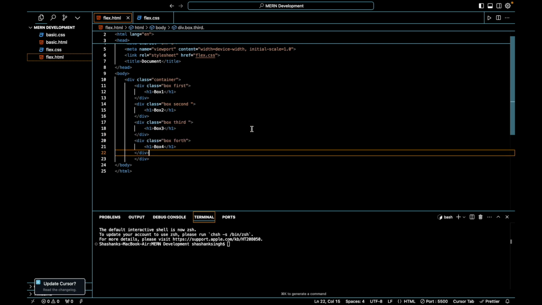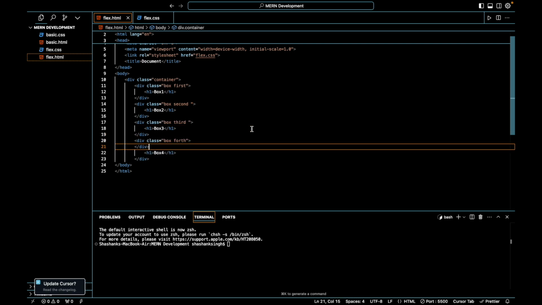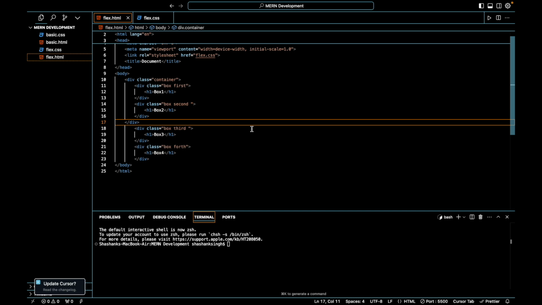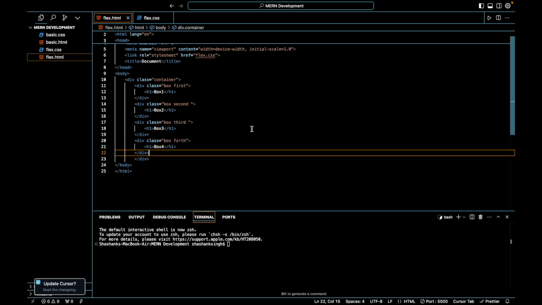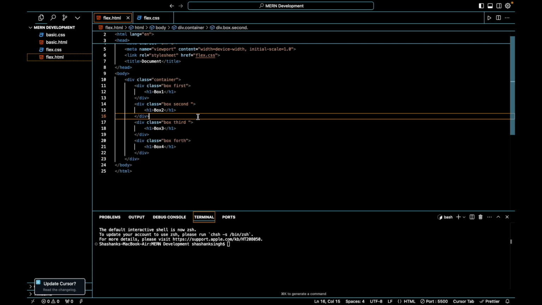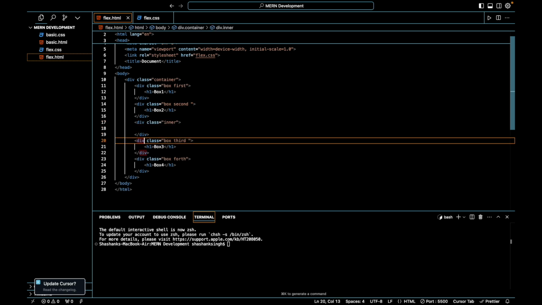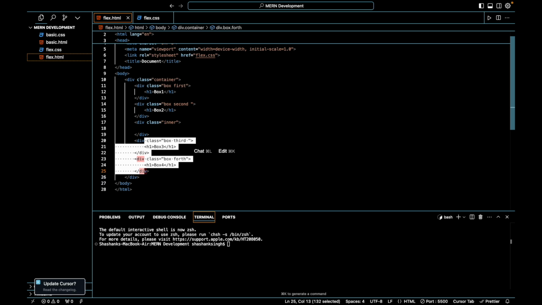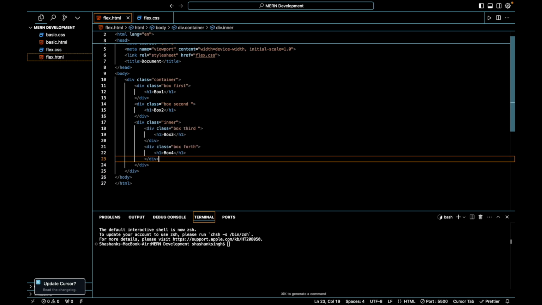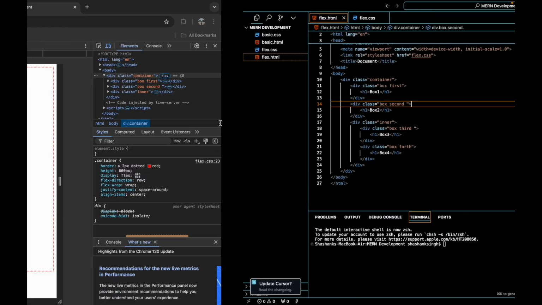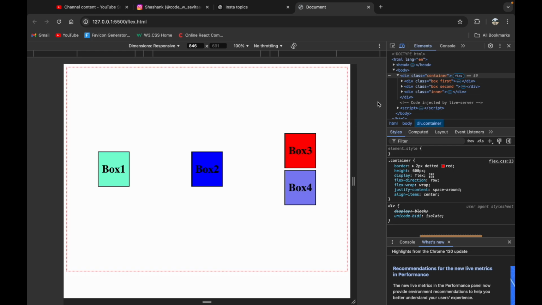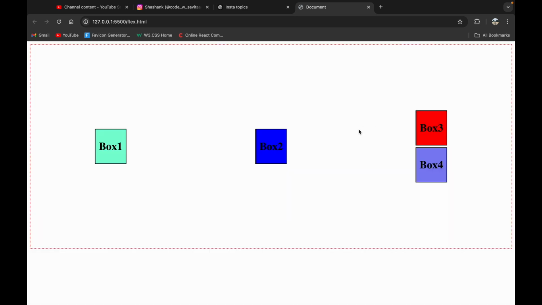So I will just press Control Z, and I can also show you one thing. Wait, we are having a container there, right? What if I write inner box here, and then I move these two inside the inner box. Okay, so what you will see is basically they are like this. So you got my point.